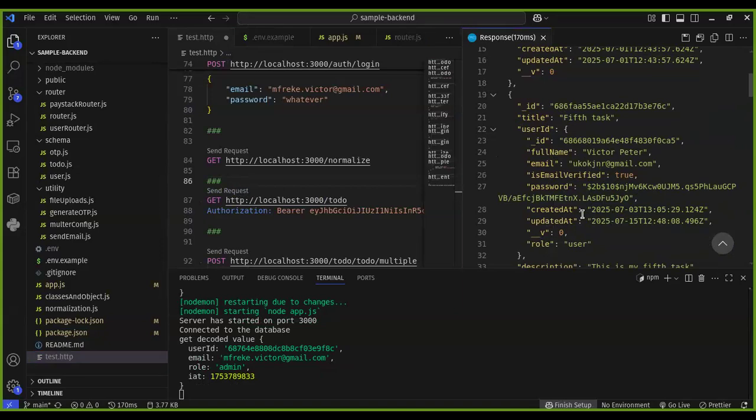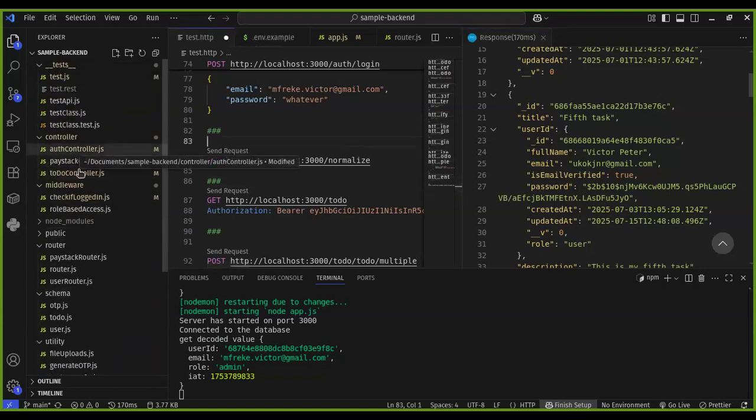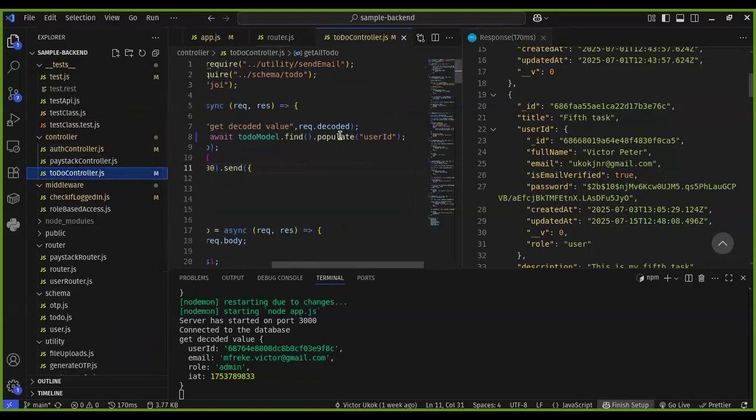Doing this is good, but what if you do not want to return everything that has to do with that user? It's returning his hashed password, his created ads, his email verified. All these details are not really necessary. So how do you restrict what you're returning? Let's come back to our to-do controller again. After you write populate, the next thing you can do is specify the fields that you want to show or not show.